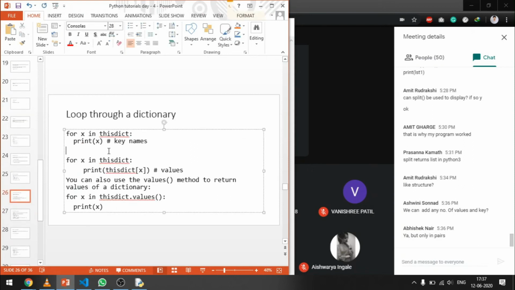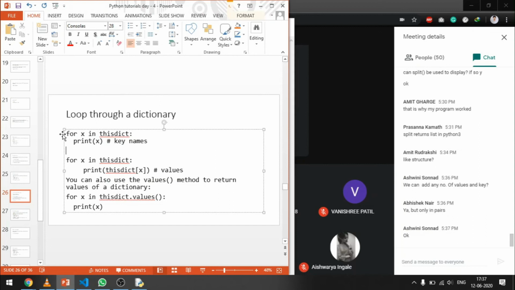Next, loop through the dictionary. How do you do that? Using a for loop, you can do it the following way: for x in this dict. This dict is nothing but your dictionary, and when you print x, you'll get your key names, right? You're only going to get your keys, but not the values, right?